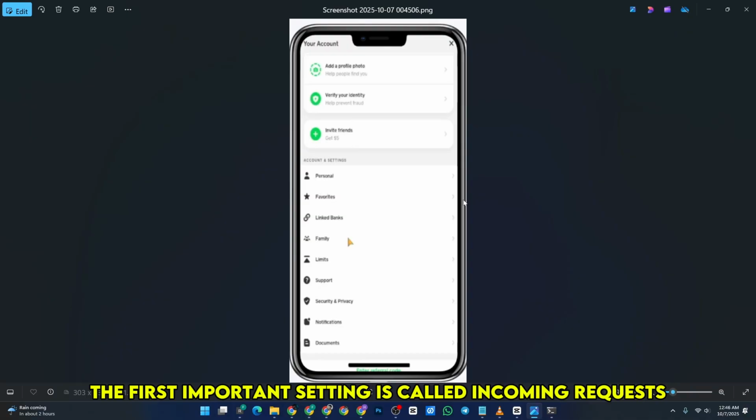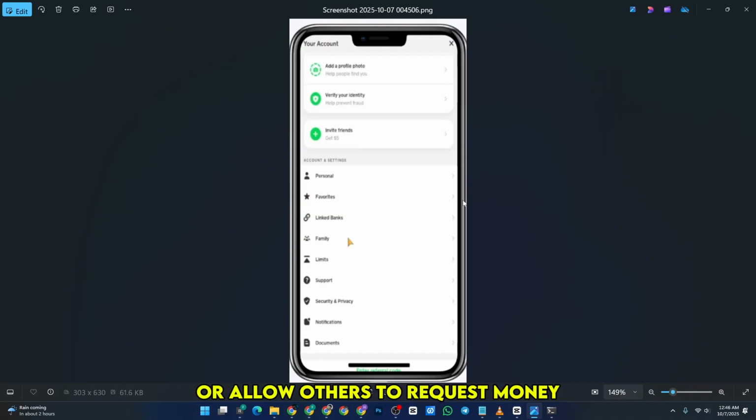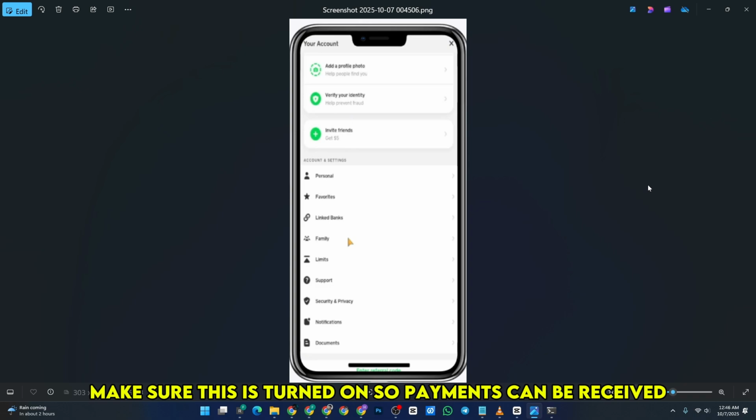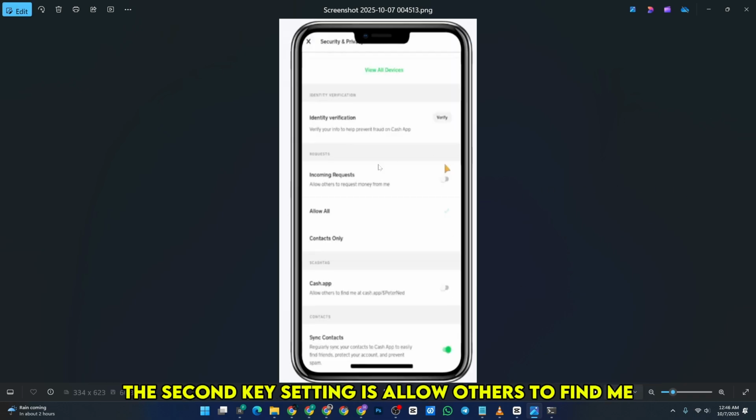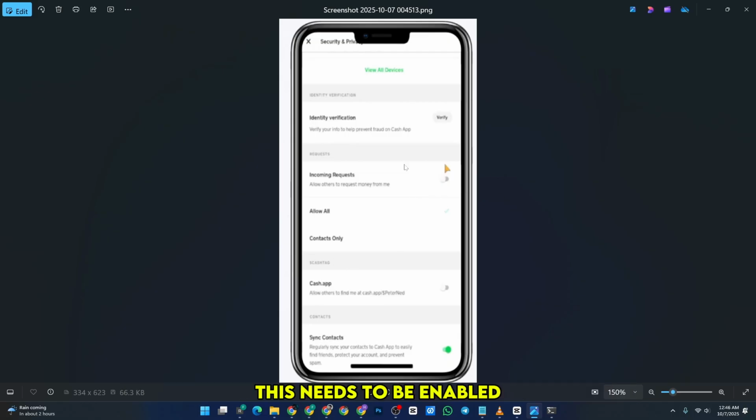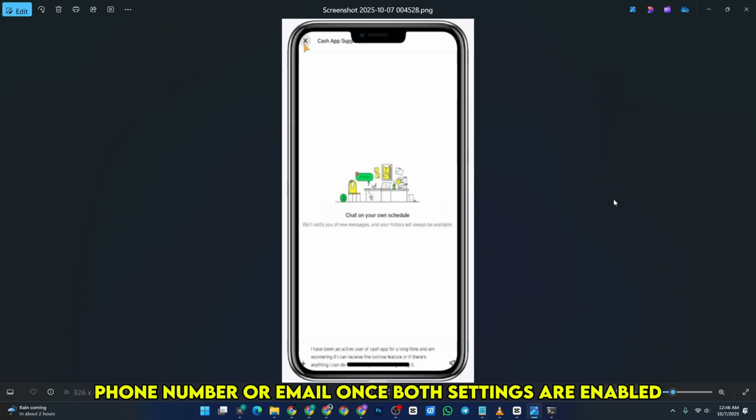The first important setting is called Incoming Requests, or Allow Others to Request Money. Make sure this is turned on so payments can be received. The second key setting is Allow Others to Find Me. This needs to be enabled so users can locate the account by a cash tag, phone number, or email.